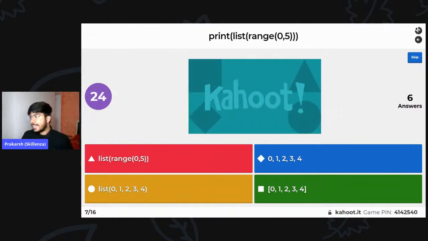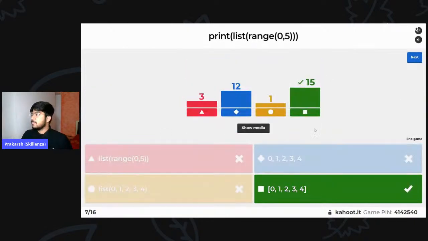Print(list(range(0, 5))). What is it going to print? List range of 5: 0 1 2 3 4, list with brackets, 0 1 2 3 4, or square brackets, 0 1 2 3 4. Four options. 3, 2, 1. Amazing.